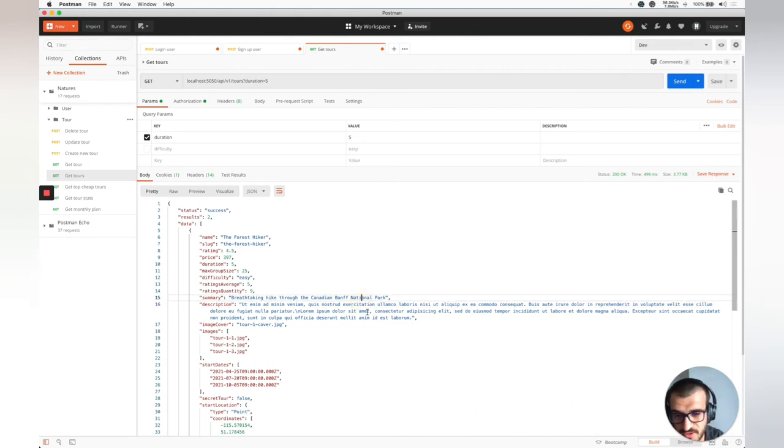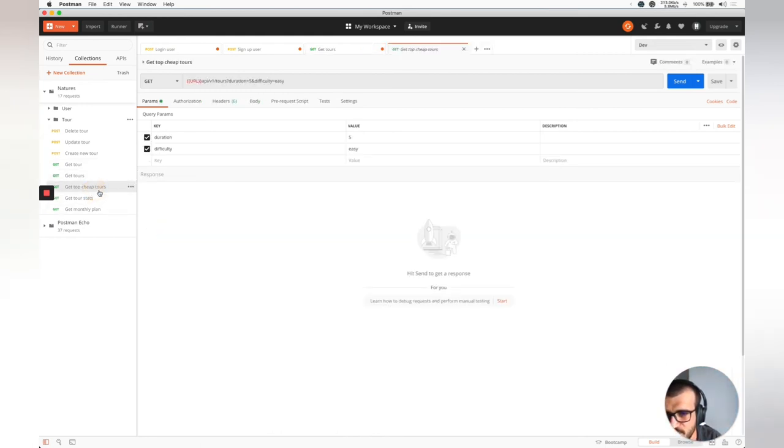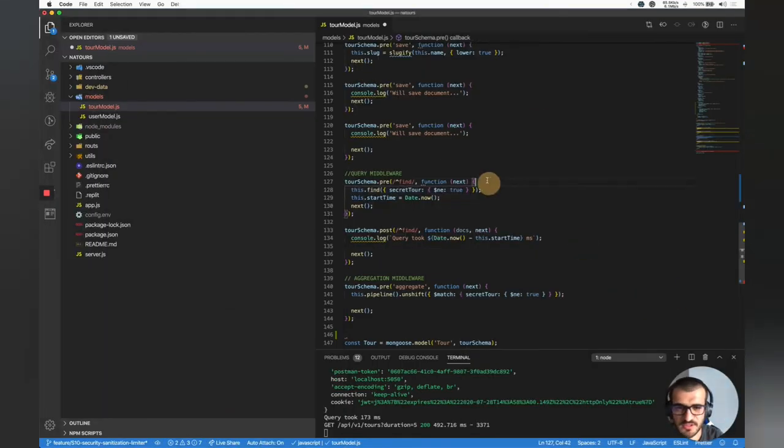And the reason for that is because Mongoose has a very nice way of filtering data. And yes, I've also implemented some aliases for get top. Basically this request should return the top cheap tours, but I've modified the URL for some reason.